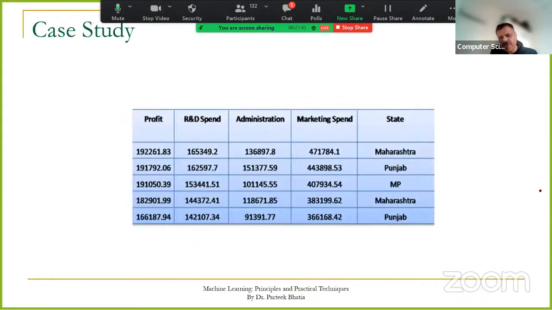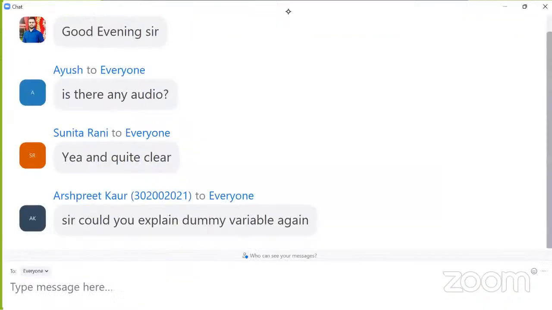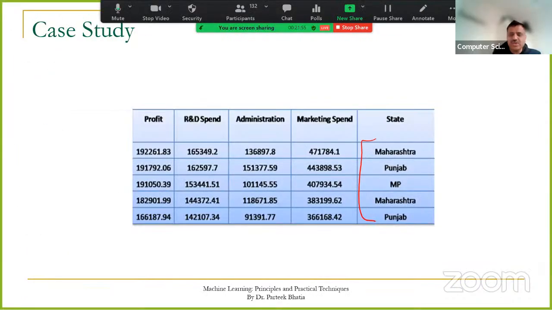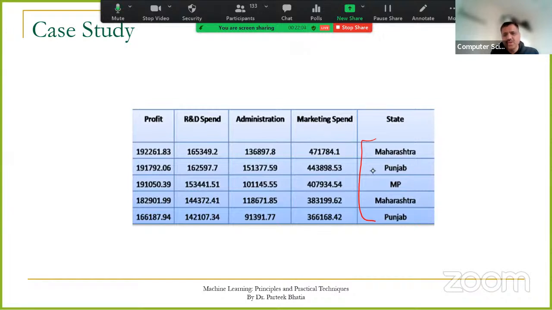Let me explain it in a little bit more detail. So let's suppose I have this particular situation. Sir? Yeah, please. Sir, can you explain the dummy variable once again? Yes, I am explaining again. So let us consider this particular situation of state, and here in state I have 3 values. You can see Maharashtra, Punjab, Madhya Pradesh, Maharashtra, Punjab. So I have 3 unique values. So how many columns do I need to create in this case?